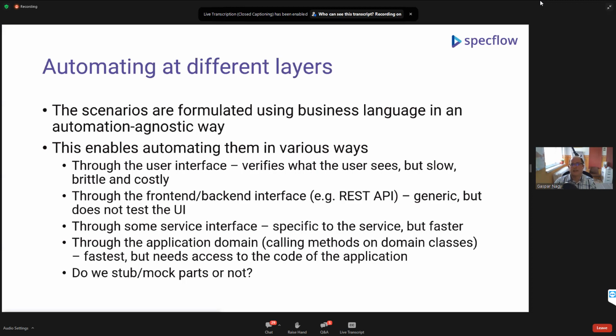So we said yesterday, or maybe I don't know whether we highlighted, but since the scenarios are describing the problem from the user's perspective, therefore automating them through the user interface would be probably the best option from the quality point of view, because if we are automating it through the user interface, then it's actually verifying what the user sees. So if that test is passing, then we can more or less be sure that that functionality is properly implemented. But unfortunately, automating everything through the user interface is slow, brittle, costly, and a lot of other problems are with that.